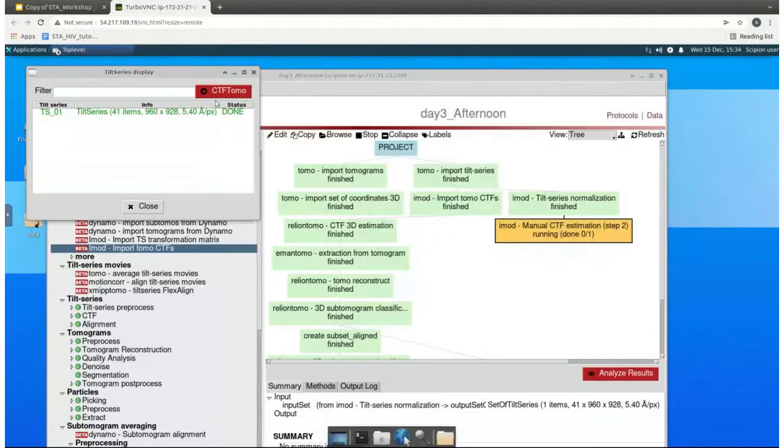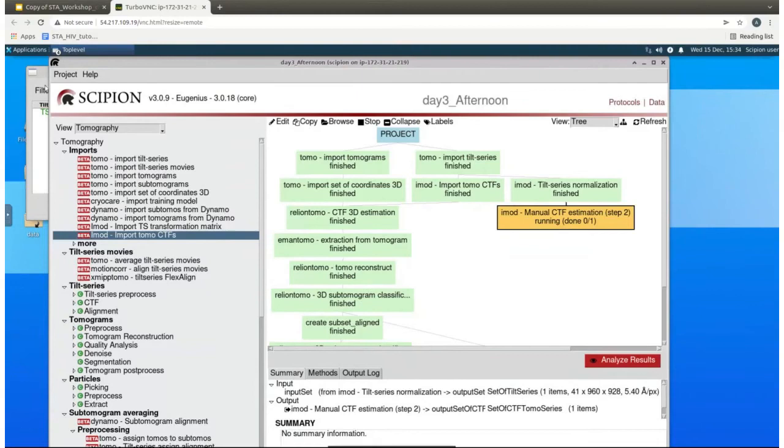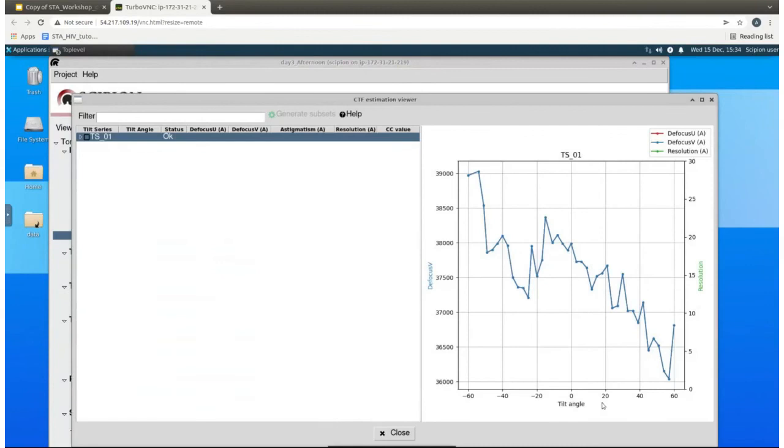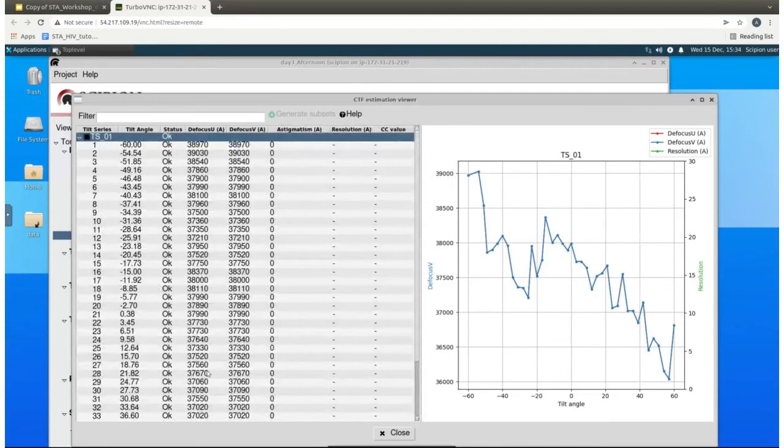Then tools, and very important, clicking CTF tomo, because otherwise it doesn't generate the outputs. So I've got my outputs already, so I can close it. And if you remember, by clicking on Analyze Result, you can see the plot and check if it's okay. You can see the values, which as expected are more or less about 3. And you can see that more or less all the values for all the tilt angles look okay. So this is how the manual CTF plotter works from IMOD.